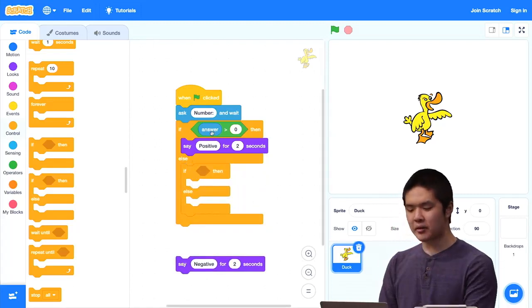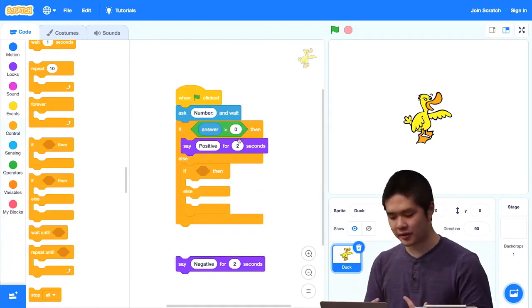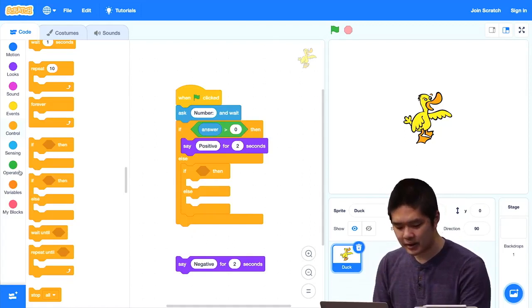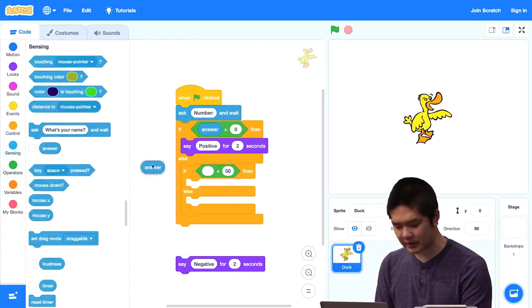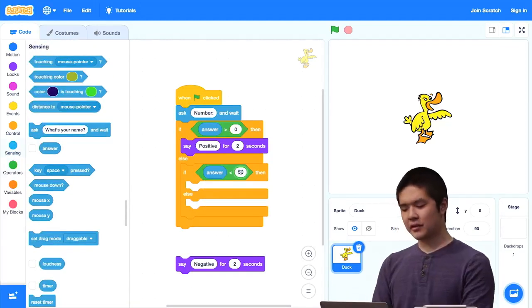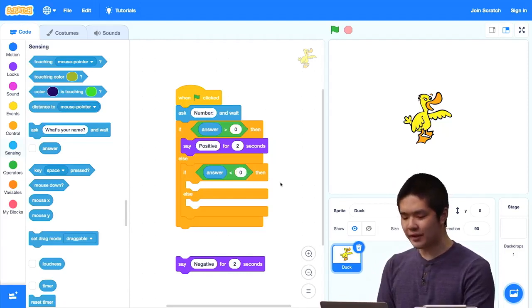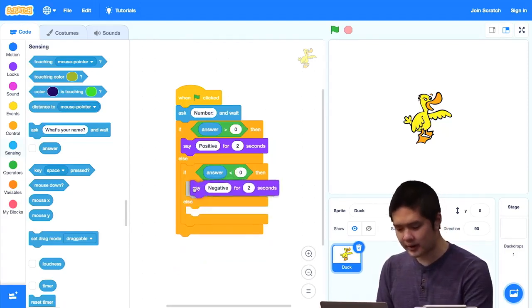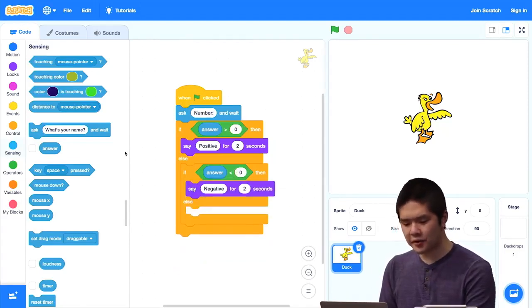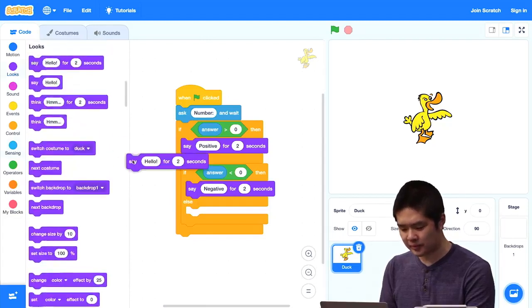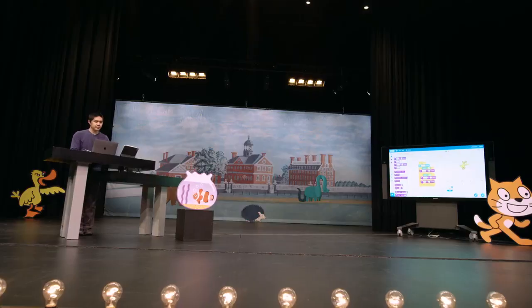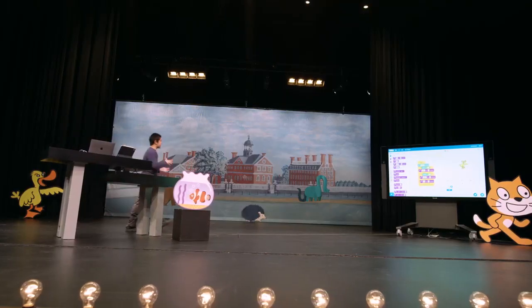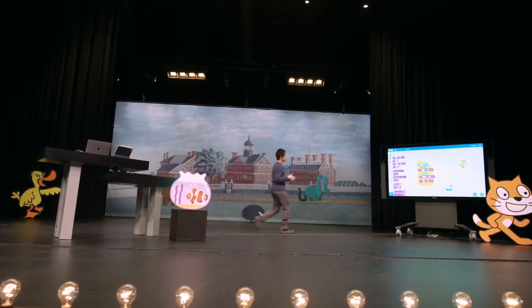And so now if the number is not positive, I can ask a second question, ask yet another question. Now the question I want to ask is, in the sensing category, is the answer less than 0? If the answer is less than 0, then I want to say negative for 2 seconds. But otherwise, let's go into looks. I'm just going to say 0. So this is starting to get more complex. I have blocks inside of other blocks.